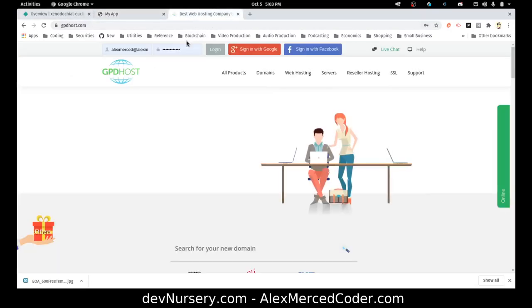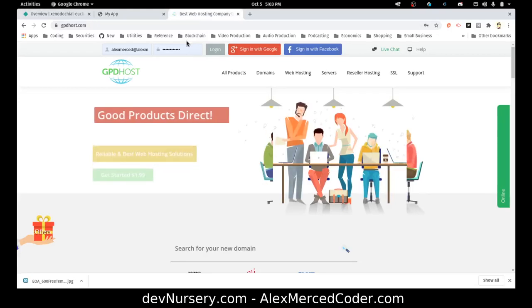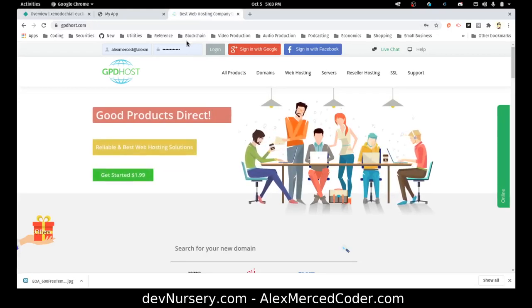I have hosting through GPD host, which is a cPanel hosting type setup. So if you use Bluehost or HostGator or GPD host or any of these more WordPressy, cPanel-y type hosts, this is how you'll do it. So I'm going to log into my account. So I have cPanel hosting.